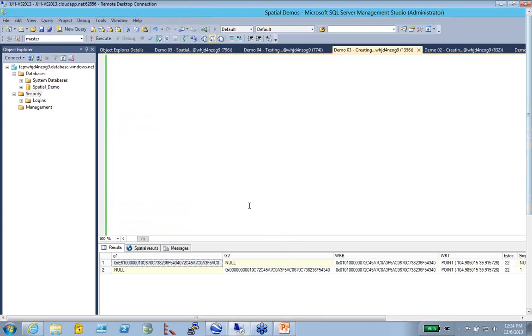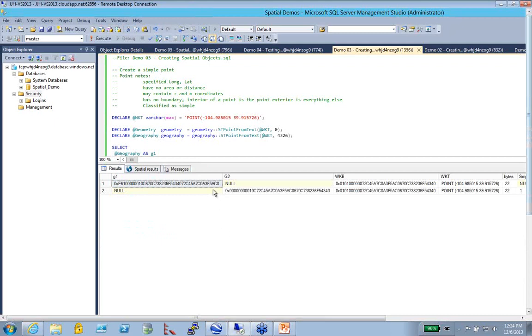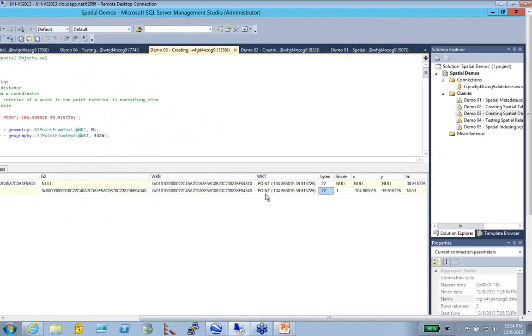The first row is a geography, and the second row is a geometry. So notice that for points, I've got my binary representation. I've got my WKT, my WKB, the size, whether it's simple or not. Notice that that property doesn't exist for the geometry.